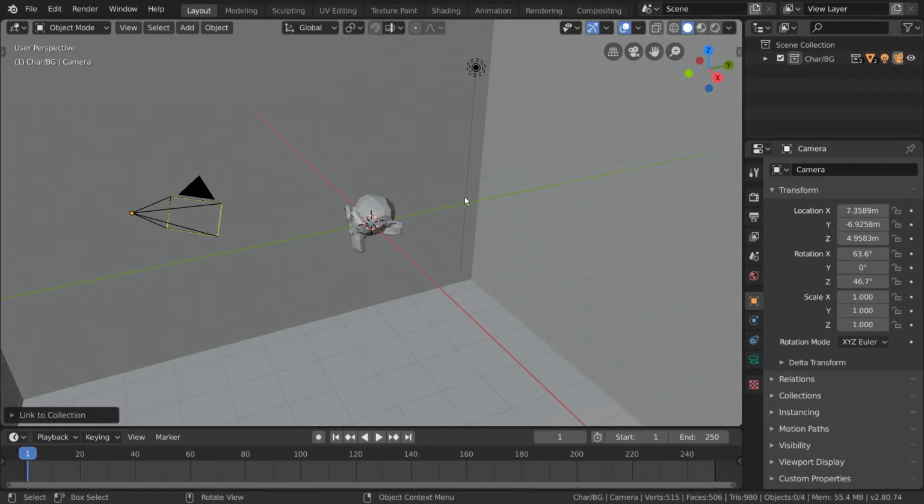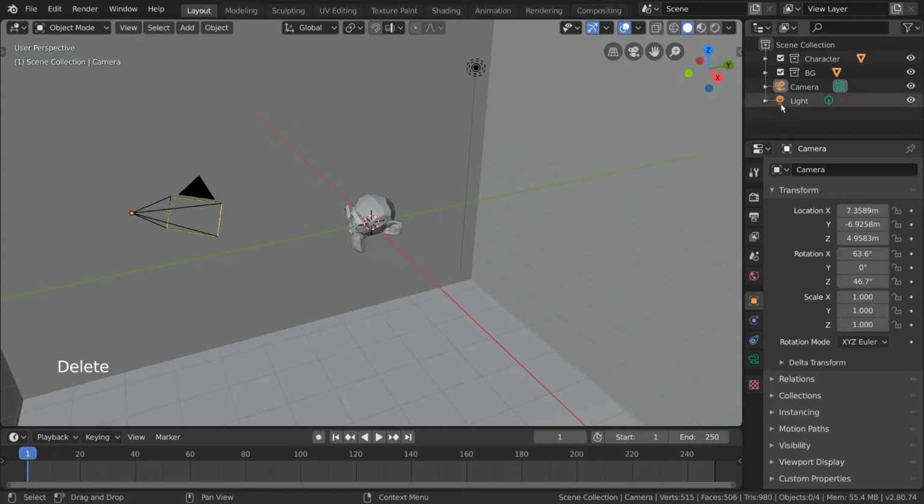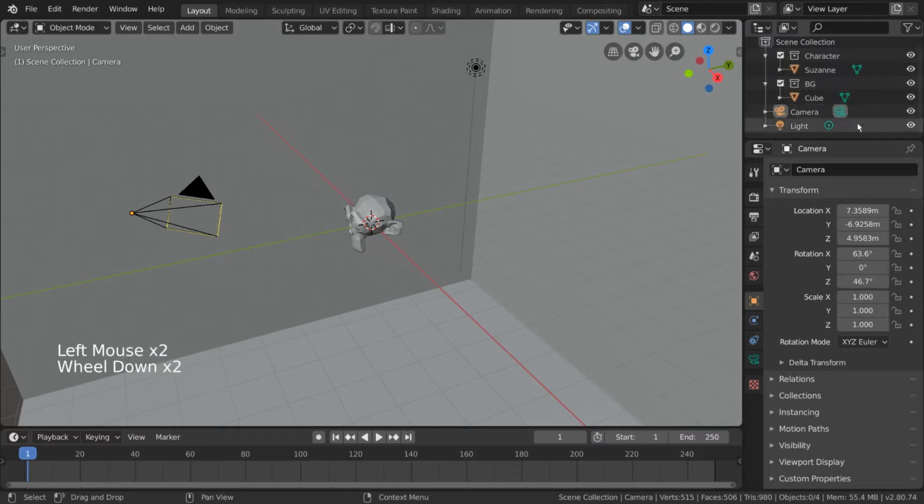Deleting a collection does not delete the objects within the collection. For example, if we select the car/BG collection in our outliner and hit the delete key, the collection is deleted, but the objects within the collection are moved outside of that collection.